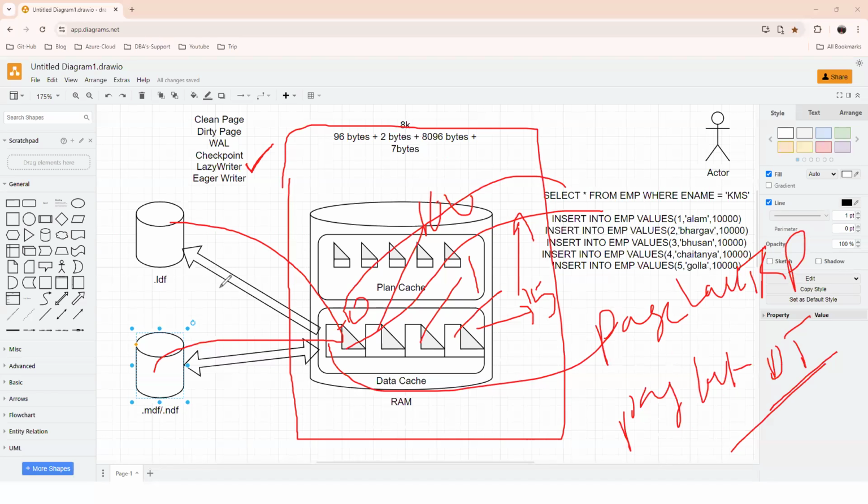Lazy writer is also moving the data, not only checkpoint, but lazy writer will trigger only whenever your RAM is getting full. Why is my RAM getting full, sir? Think bigger. Assume you are performing 10 billion record inserts.